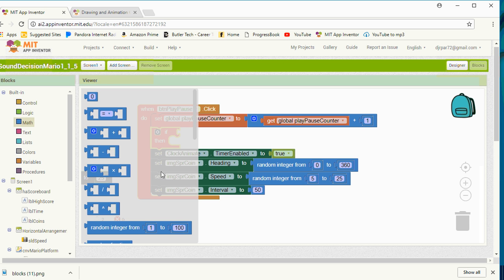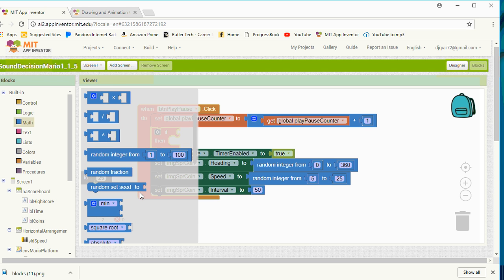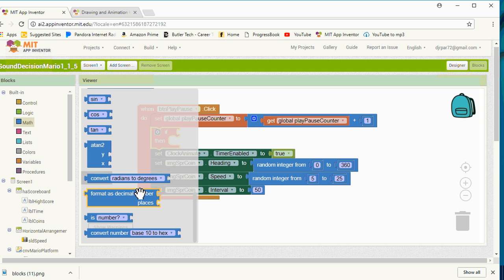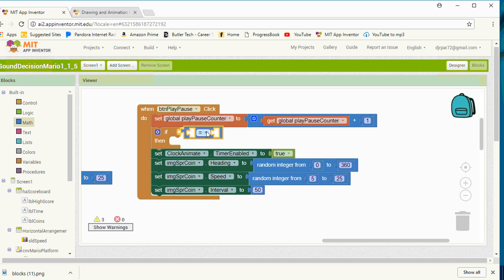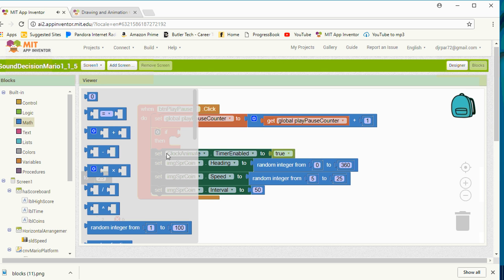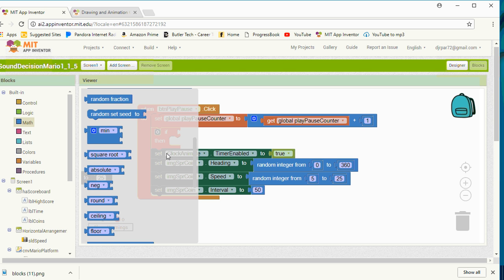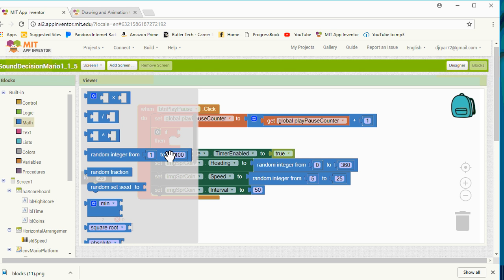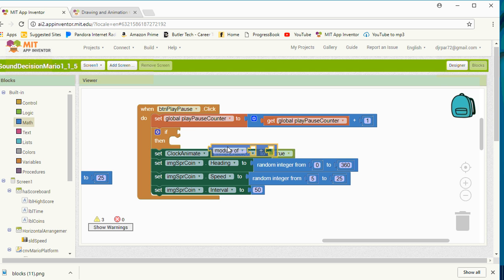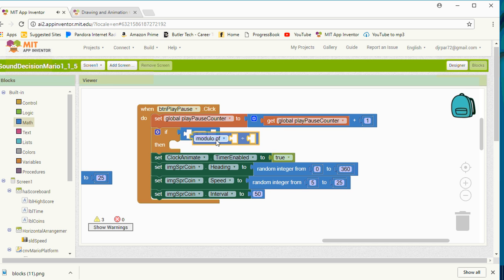And I'm going to say if counter, and I need my mod function. Okay. What is mod? Is there mod in here? Is it in here? No. Where is my modulo? Modulo. It's in math. There it is. Okay, there's modulus. So what mod does, so if, I think I need an equal to sign here. Yes, I do.